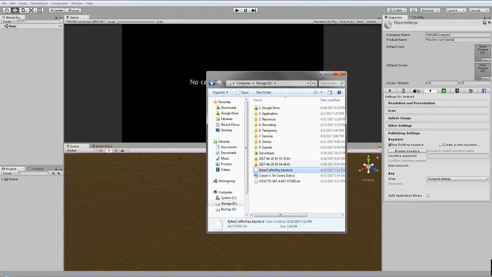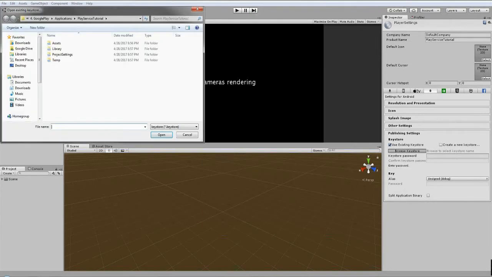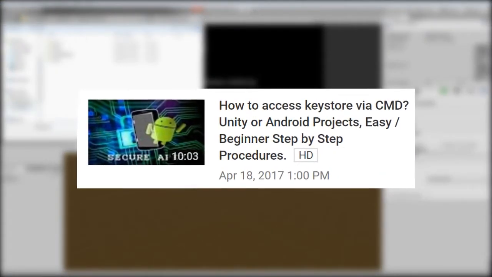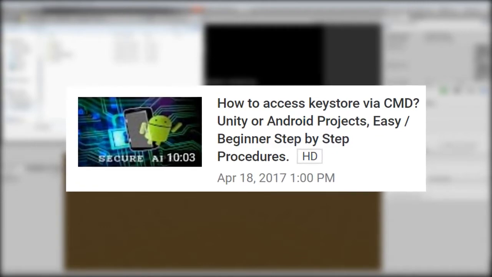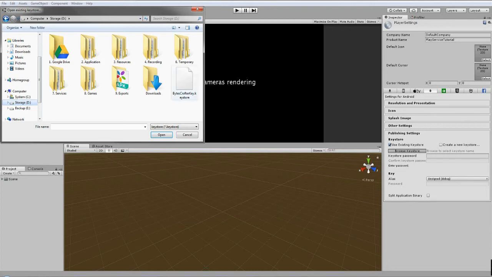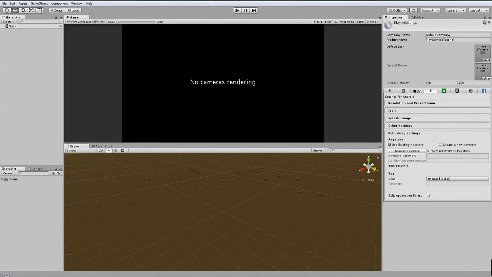So we will just locate this, browse key store. For anyone who doesn't know what a key store is, it's like a fingerprint of a specific game. There is no same key store for every game. So if you want to watch a tutorial, just watch this now to where I put. And then we locate that one, open that one, and it's okay.